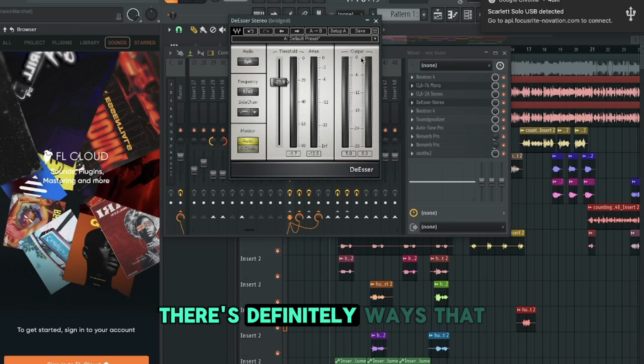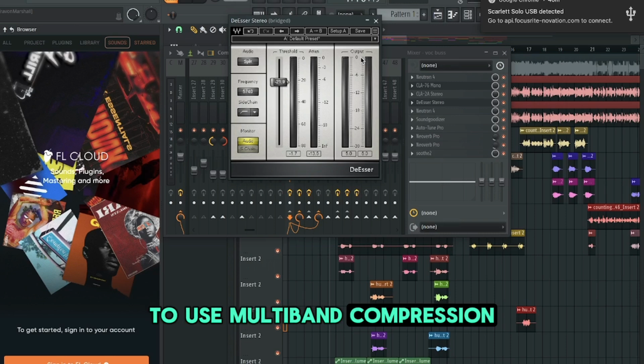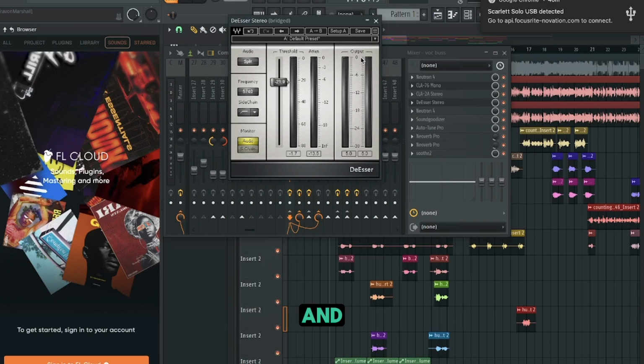So there's definitely ways that you can de-ess with multi-band compression, but I just think it's a bit more counterproductive to use multi-band compression unless you're just absolutely dirt broke and you don't want to spend money on any plugins at all. Then use a multi-band compressor. But other than that, if you have 30 bucks to spend, go ahead and buy that de-esser.